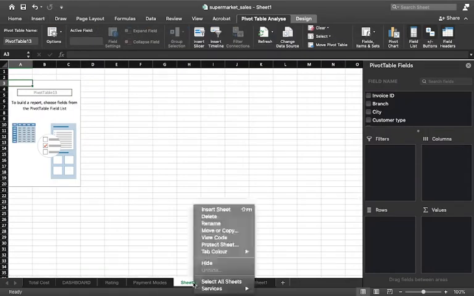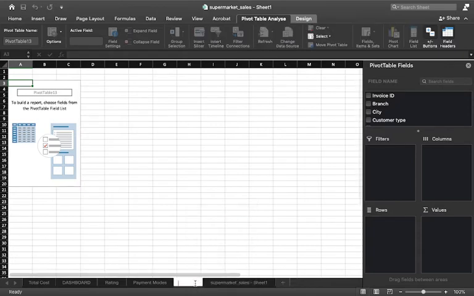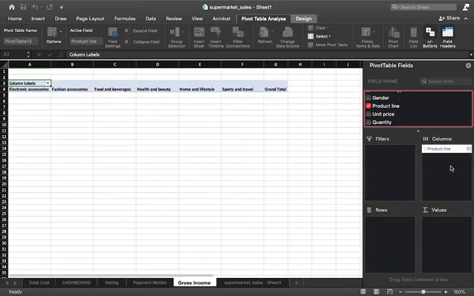Now I'm going to rename this. Let's say we are going to name this as gross income. I think this sounds good. Now what I need to do is create something which shows me each product's unit price, gross margin and gross income. So obviously let us see in the column this time. Let's add product line in the column. So we have all these product lines.